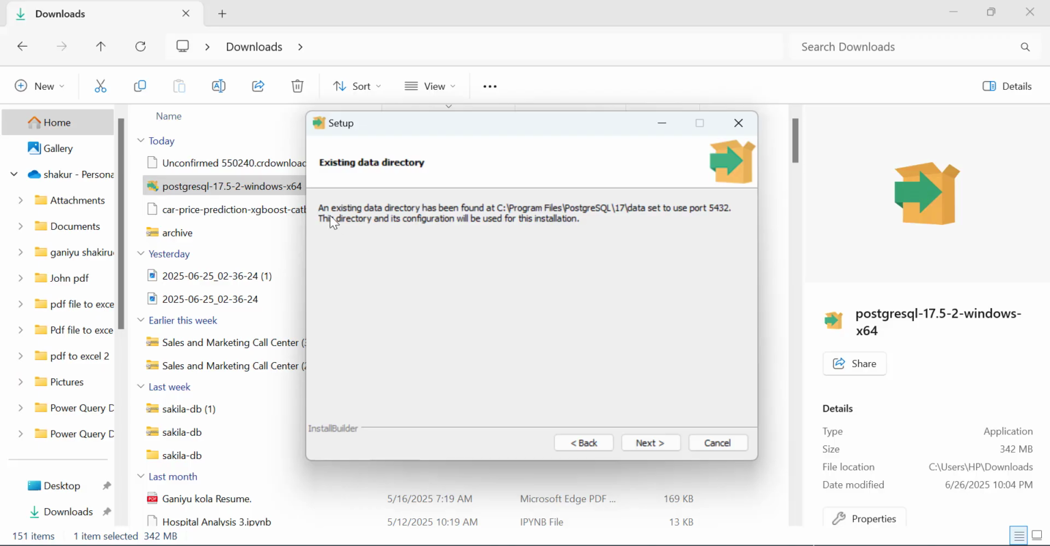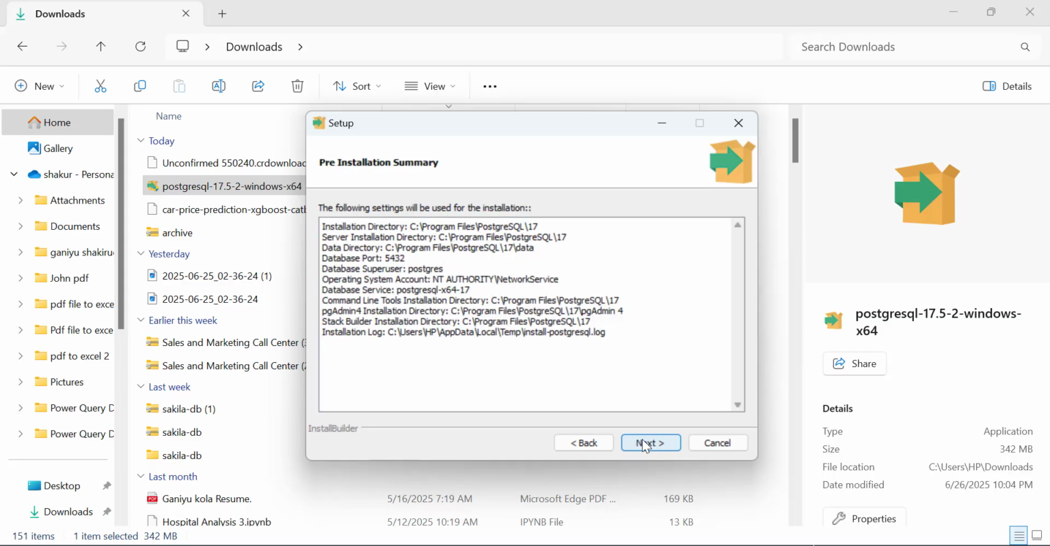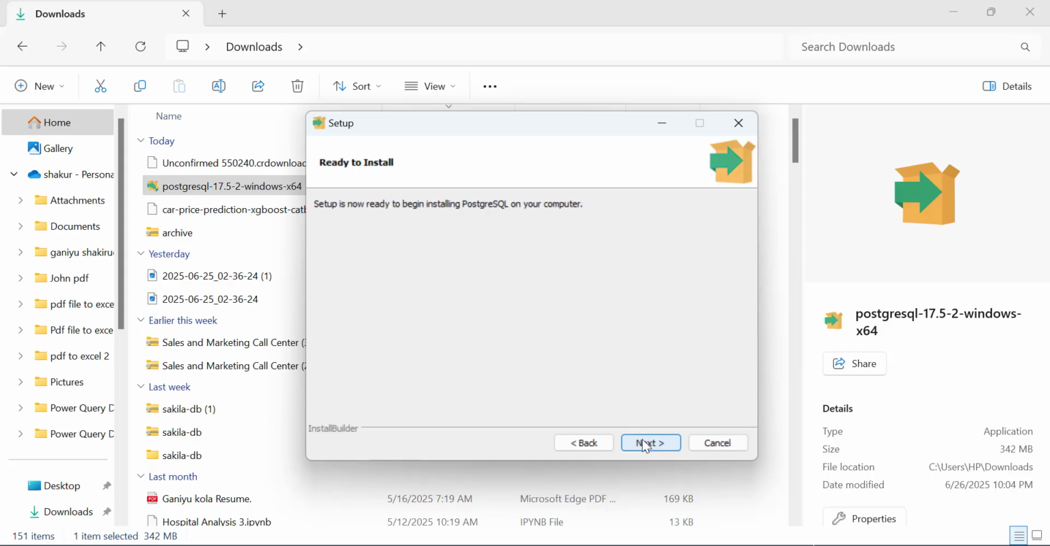Now, you can see an existing data directory has been found, set to use port 54. That's the port for it. Now, this directory and its configuration will be used for the installation. Click on next because I've actually installed it before. Click on next. Ready to begin installing PostgreSQL on your computer. Click on next. Now, let's wait for it to install. It may take like a minute or two before it actually installs.